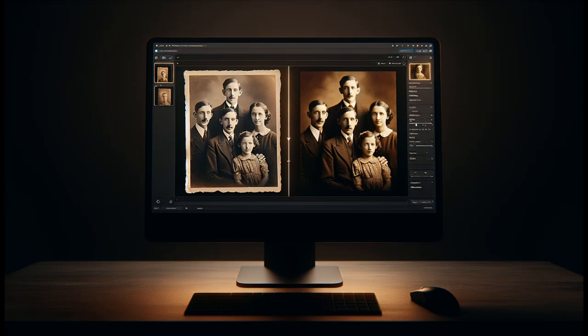Someone uploaded a photo of their late grandmother. Then uploaded a recent family photo. They wanted one image with her in it, standing next to her grandchildren she never met. That's the request. Sounds simple.